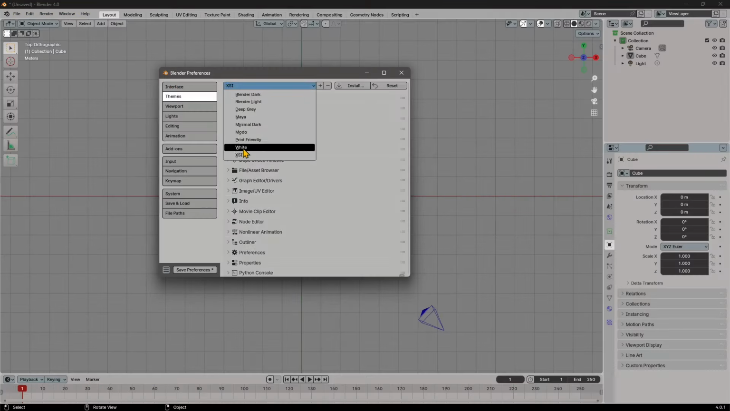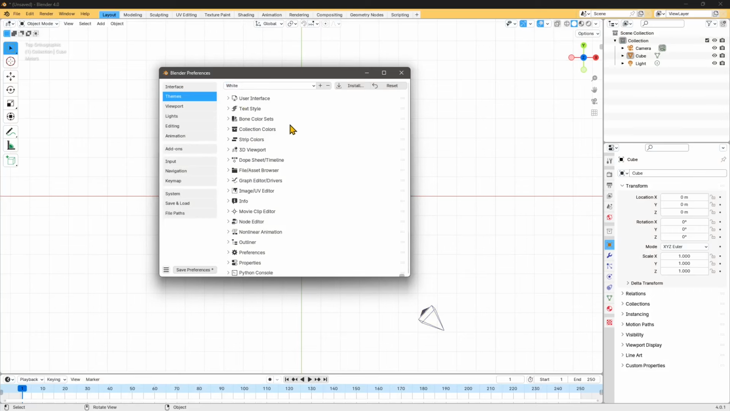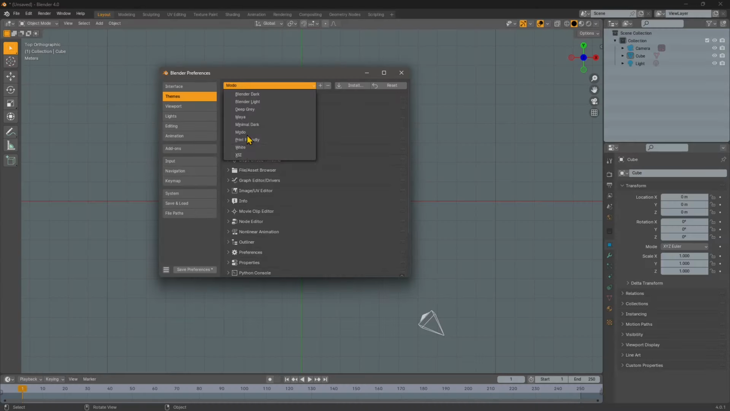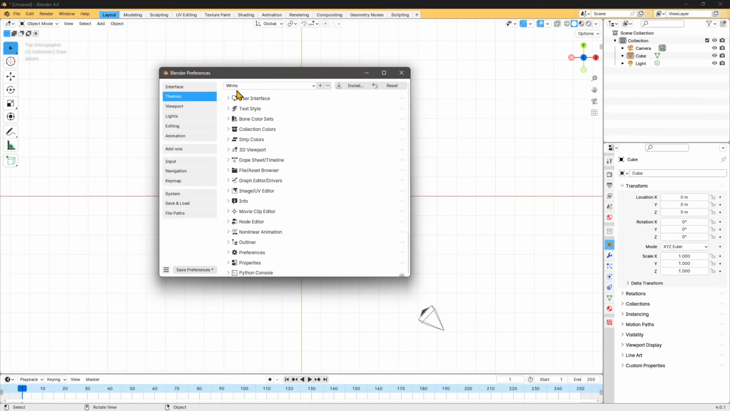Now I want to show you the white because it's totally different from the basic Blender interface, and because it can be useful if you want to do some drawings on paper, like technical drawings, things like that. Now every time you change your mind, you can click on reset, and everything is going to go back to how the original interface was. So I'm going to use the white interface.